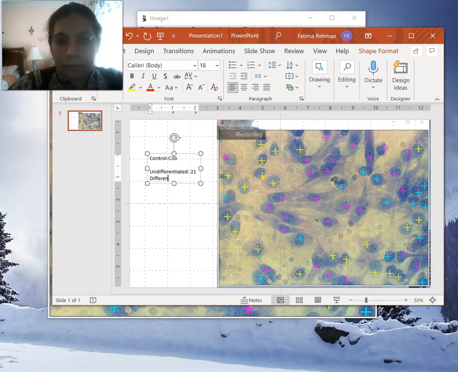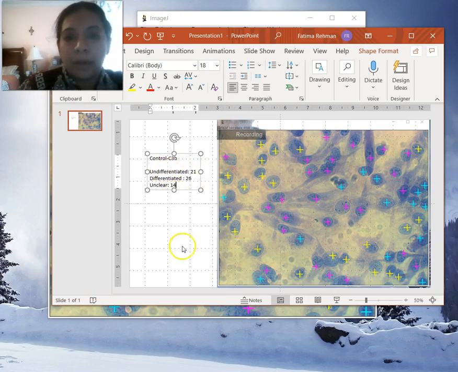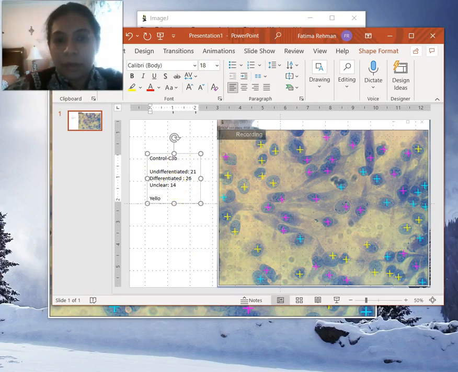21, and then so I could write that right there. And you could also place in the beginning of your file some information about which one is which, a legend, so we know which numbers are which. So this is your undifferentiated, your pink one is the differentiated, and blue 2 are unclear or undetermined.